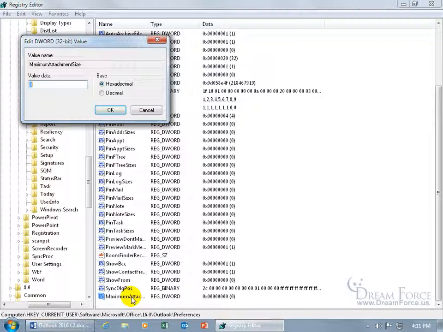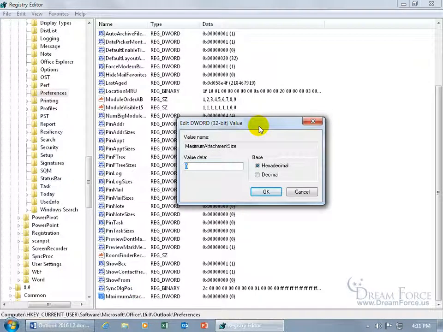Then double-click on it to open it up. The default value is 0. If it's 0, that means there's no limit for the attachments. If you want to place a limit upon it, for example 30 megabytes, then you want to type in kilobytes, which is 30720.